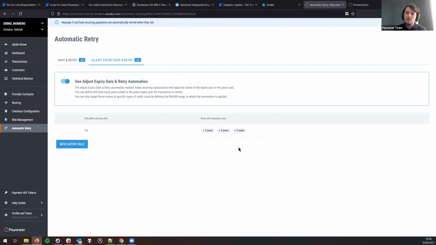So with this tool here, we could give it a quick retry logic, then a new possible credit card, to try to guess the new expiry date. So in my case here, for example, in case the transaction fails, we try again, adding 3 years. And then if it fails, we add 4 years. If it fails again, we add 5 years.